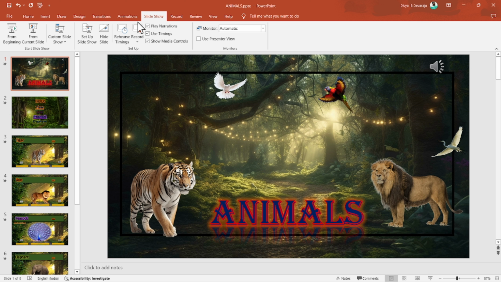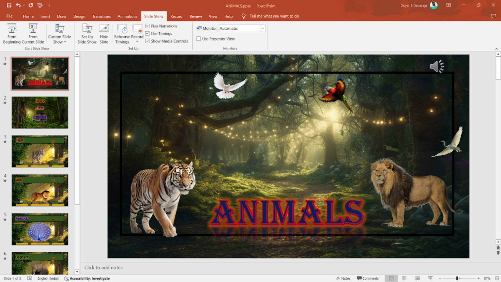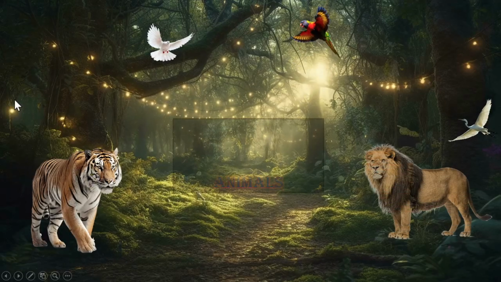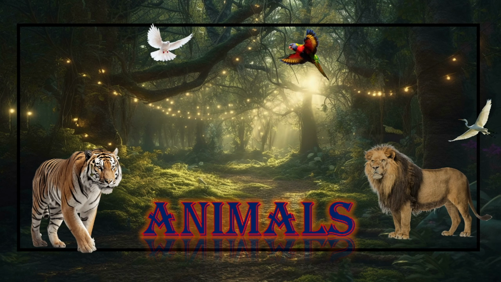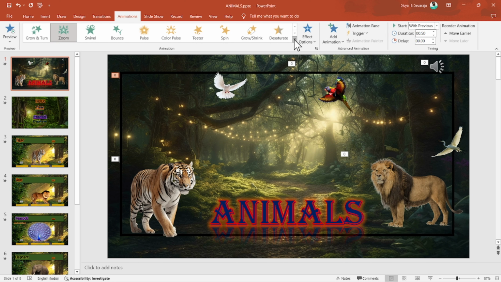So let's see when I go into animation. Instead of saying on click, I want to say with previous. So here I'm going to go down here and say from beginning. Okay, so this is how it's going to look. So you can try adding animation and play around with the regular animations and the motion path animation. You can try the different kinds of animation and transition and share them with me.